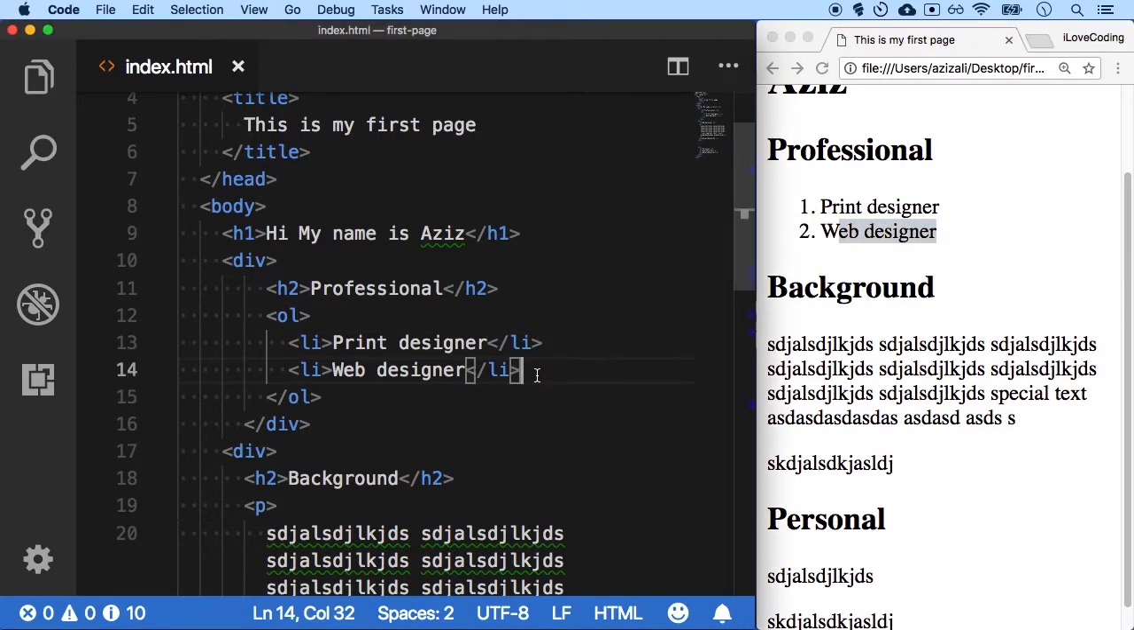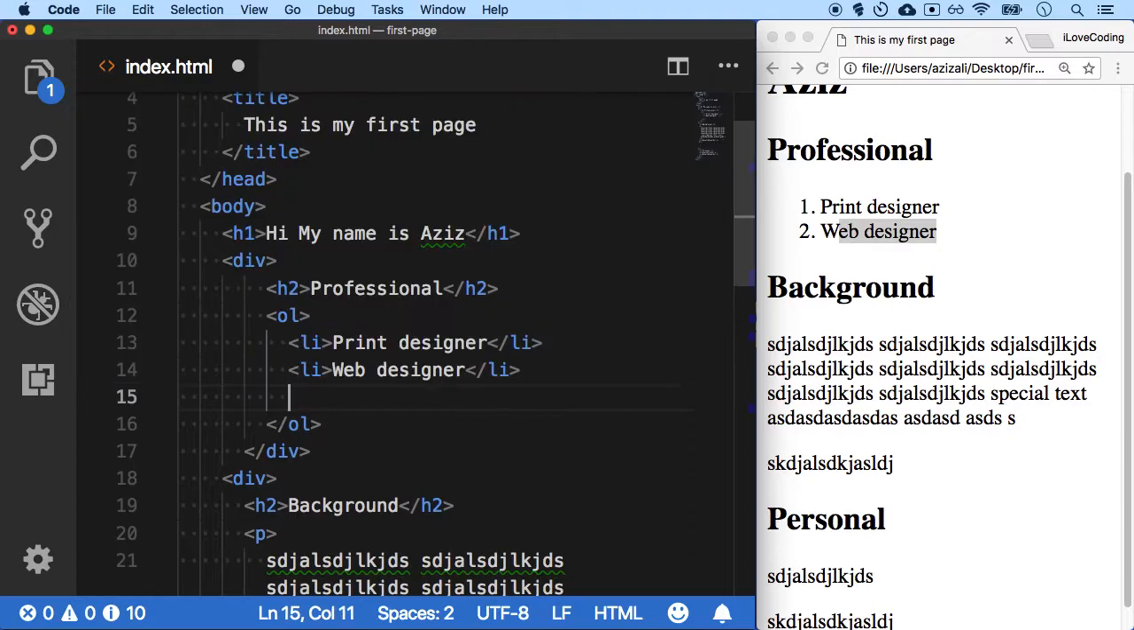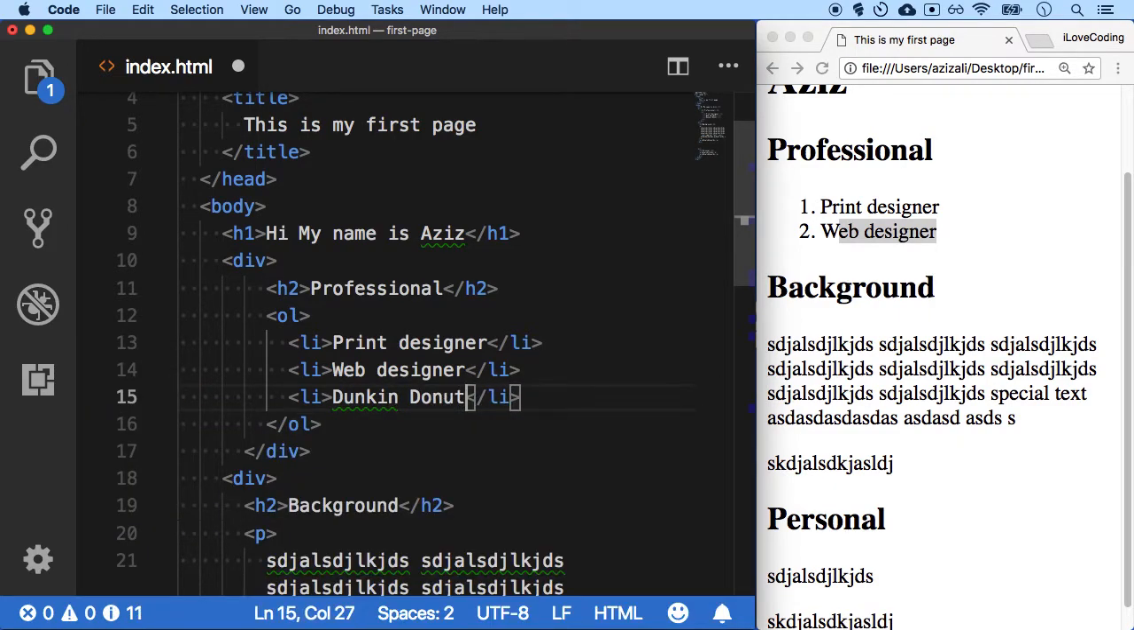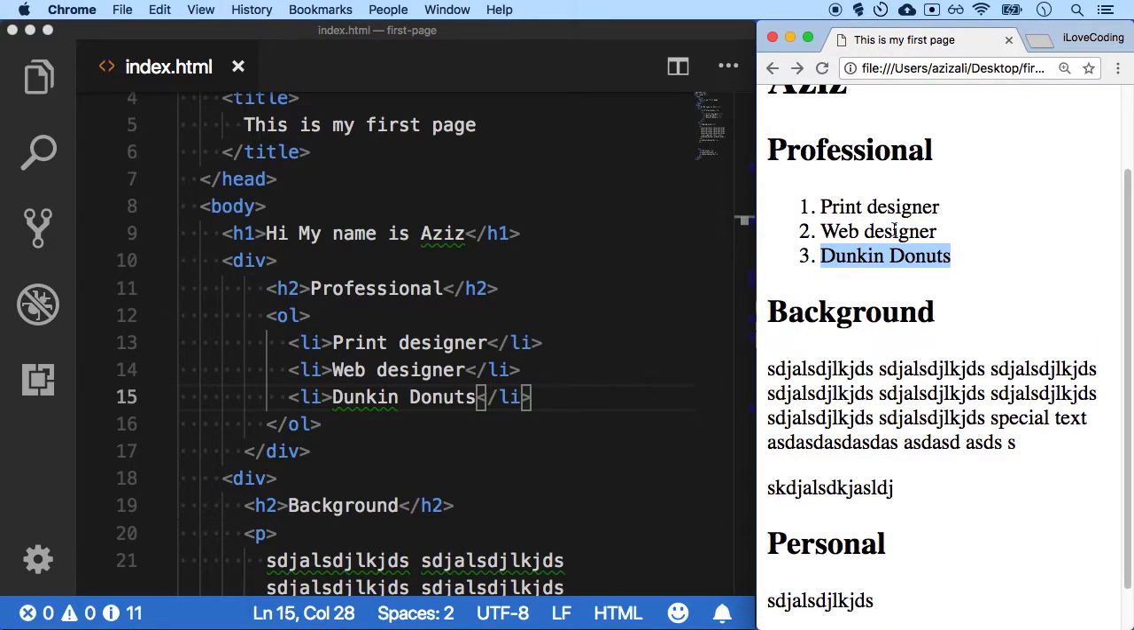So now you can keep on adding multiple items over here by adding the li tag, and you simply put in whatever else you want to put in. The third job I had was actually at Dunkin' Donuts. Yeah, that's a downgrade, I know. Well, that's a different story. But it was Dunkin' Donuts. So that is the list that we have created, which is an ordered list.